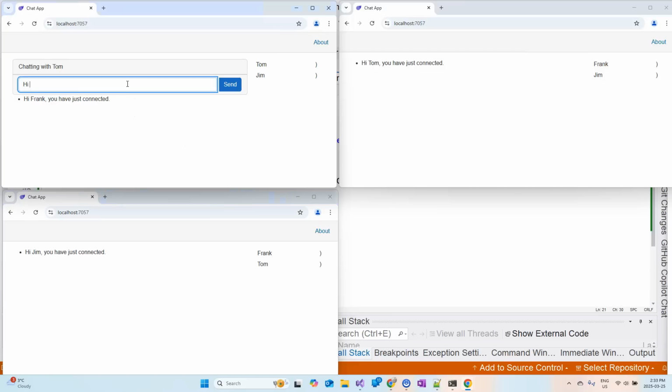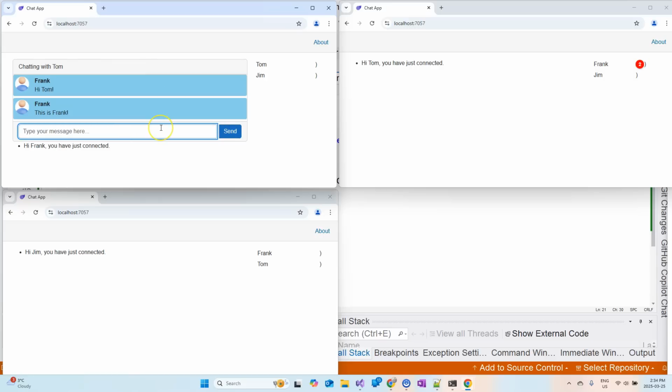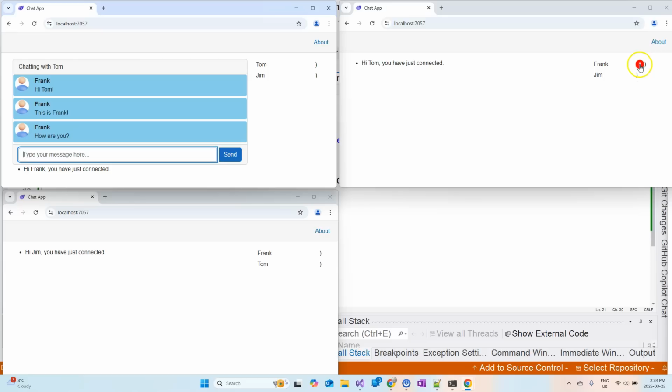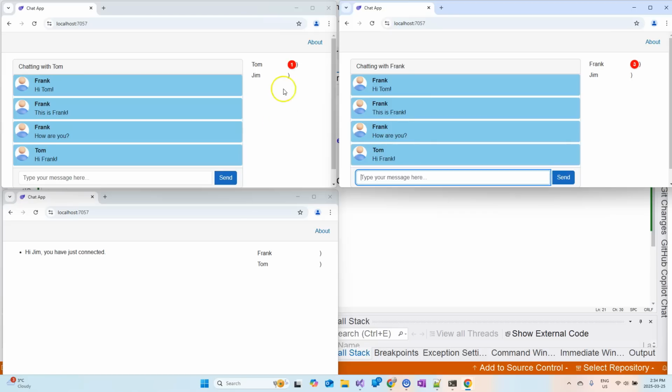I'm going to say, hi Tom, and now you can see that there is a visual notification here. It tells me that I have one unread message. This is Frank, and then I say, how are you? I have 3. So now I'm going to click on either this icon or anywhere in this row. It's going to open it up, right? And I'm going to reply to the message and say, hi Frank, and then Frank has this.